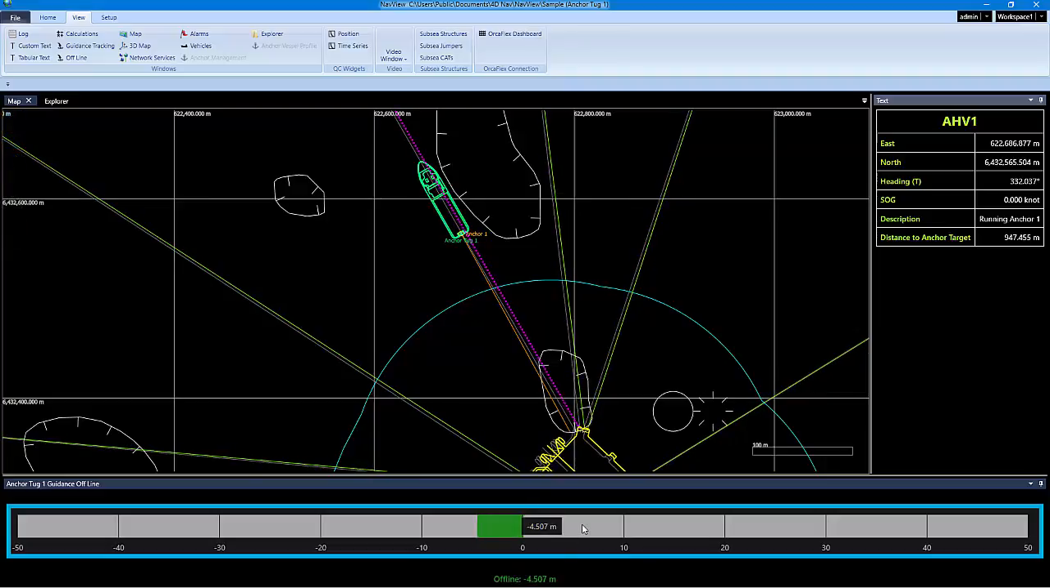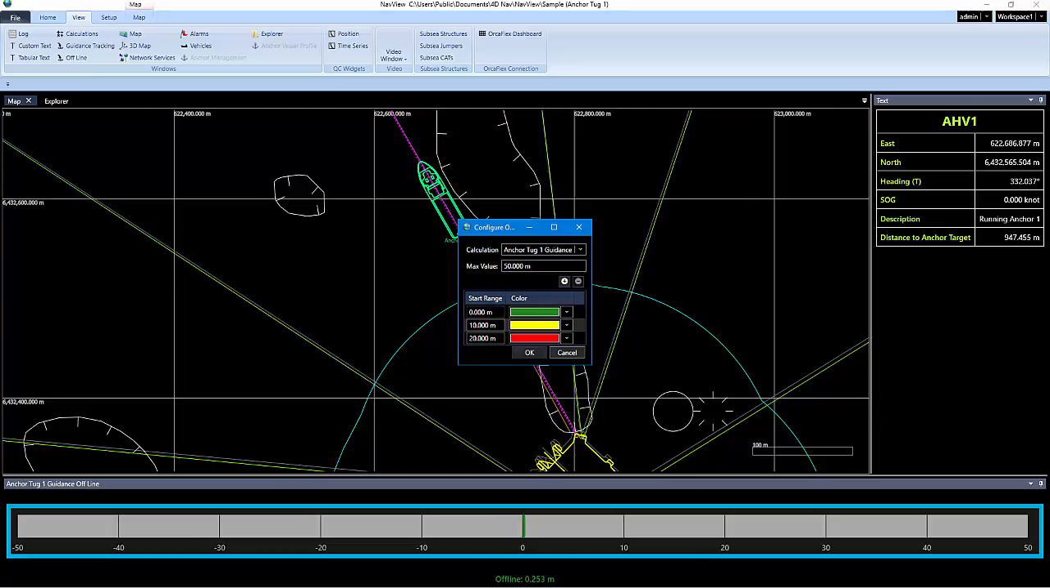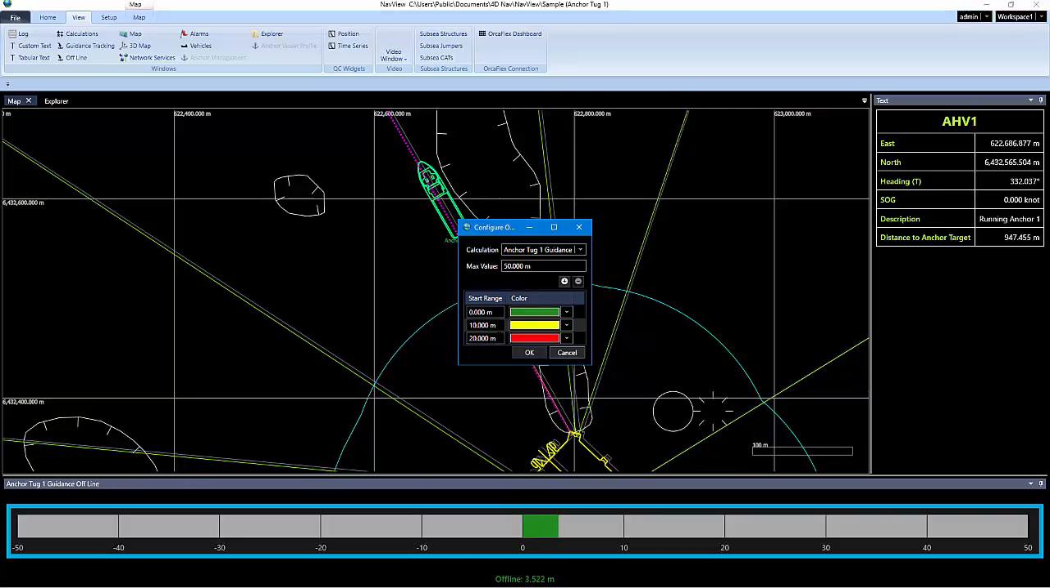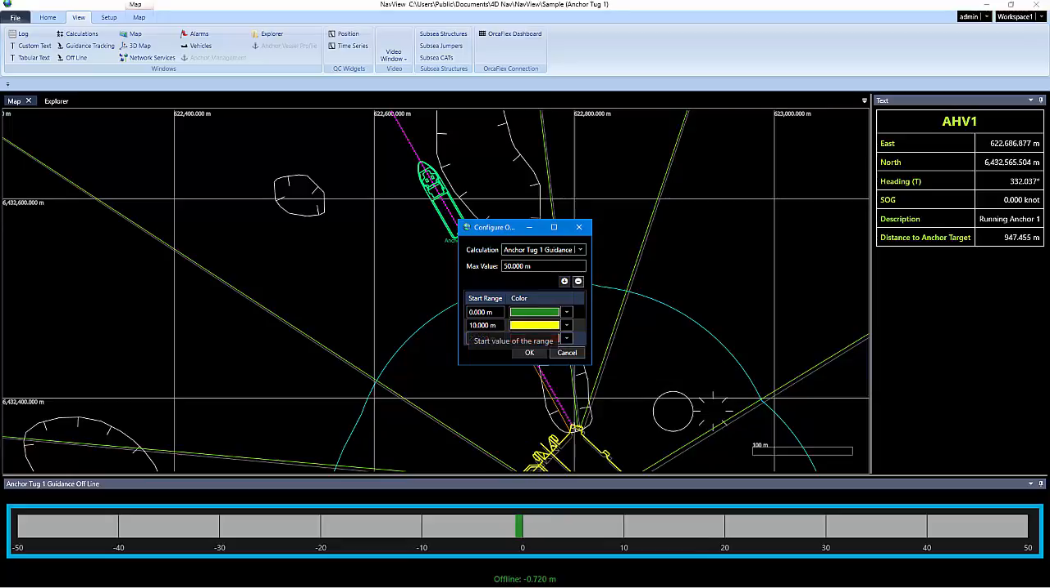And to configure this, all you have to do is right click and click on configure, and you select the anchor tug 1 guidance, and you can change all your values in here. The way I have it set up right now is this is going to show green up until 10 meters, and if we get 10 meters offline, it's going to change to yellow, and if it gets to 20, it's going to change to red. And you can change these colors too if you want.